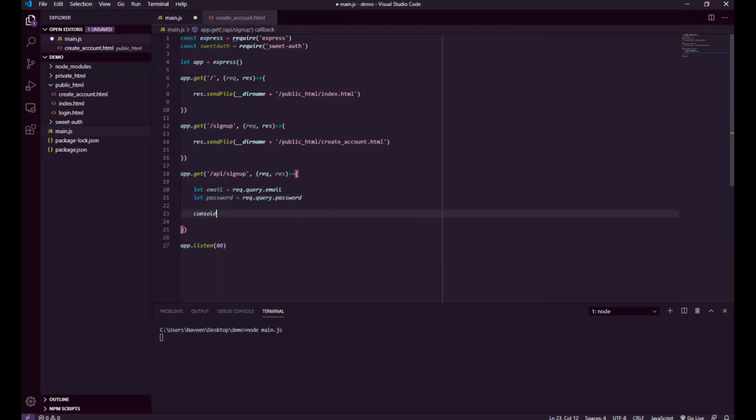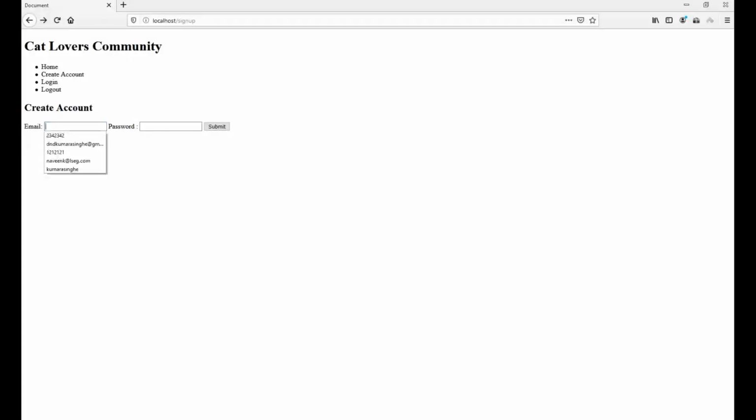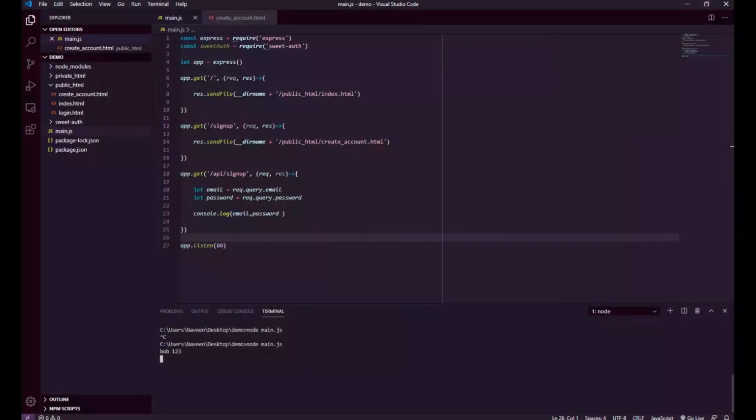Let's add a console log. So we'll be seeing if we actually get these two when the user submits the form. Kill your node server and start it again. Go back to your browser, type something, probably Bob, and password 123, click submit, go back to your node server, here we go. We have the email and the password.